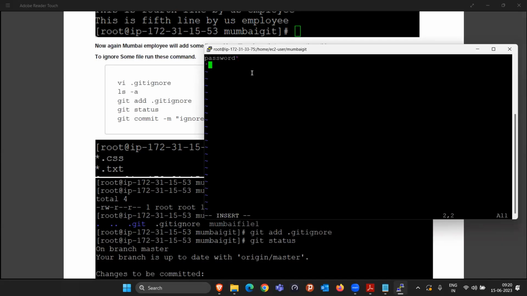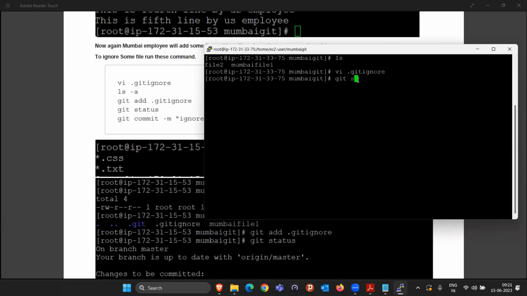Similarly, if any file, whatever its name, ends with .css, you ignore that file. And if any file starts with a star and ends with .txt, you ignore that file too. So when I write these three things, git ignore is going to ignore the password file and files ending with .css or .txt. Then simply save this file.